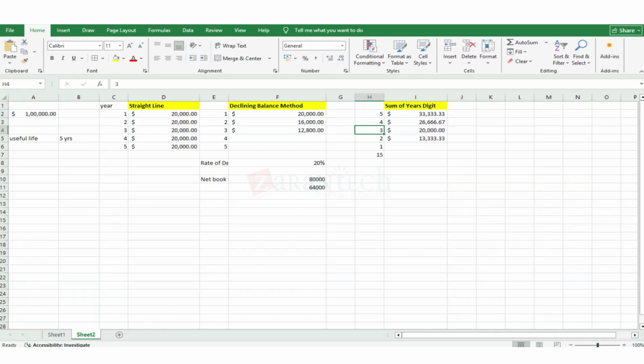This is the straight line method and the declining balance method. This is a concept that we learn in accounting, and it will be super helpful throughout the entire course. That's why I have explained this.